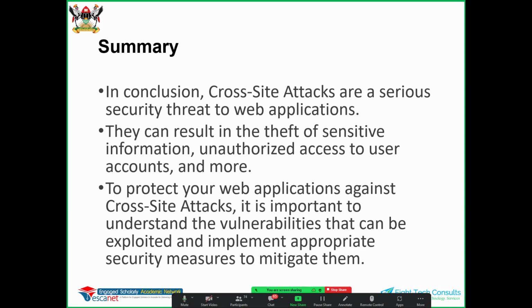To protect your web application against cross-site attacks, it's important to understand the vulnerabilities that can be exploited and implement appropriate security measures to mitigate them.